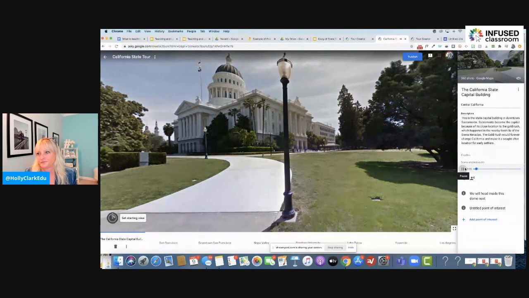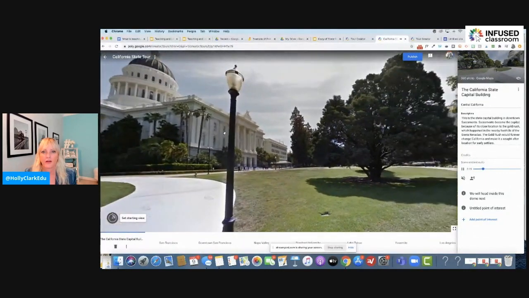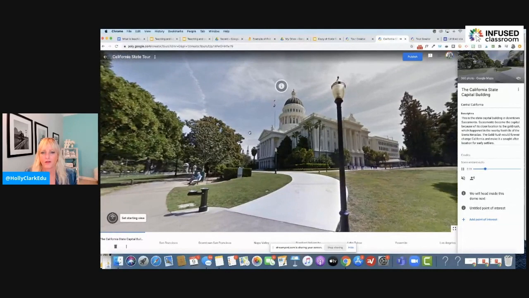Here I come, right back where I started from. This is the state capitol building in downtown Sacramento. Sacramento became the capital because of its close location to the gold rush, which happened in the nearby foothills of the Sierra Nevada.